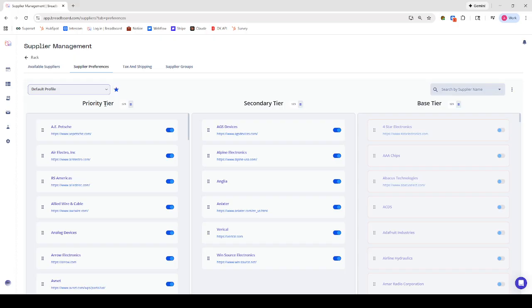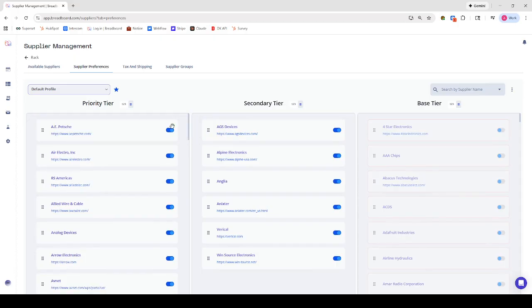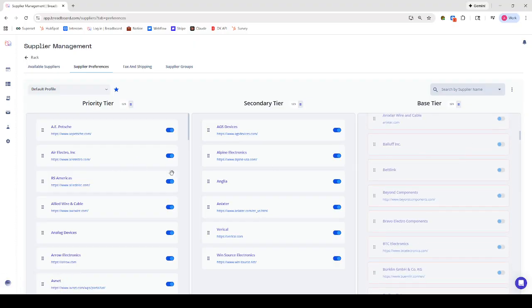So you're going to see we've got priority tier, secondary tier, and base tier. Each tier represents a different level of priority or preference based on how you want to define them. With this, the auto allocation feature automatically assigns suppliers to each line item on a BOM based on their tier. And in order to manage these tiers, it's very simple. It's just a nice little drag and drop. We can just turn these suppliers on or off and move them around.